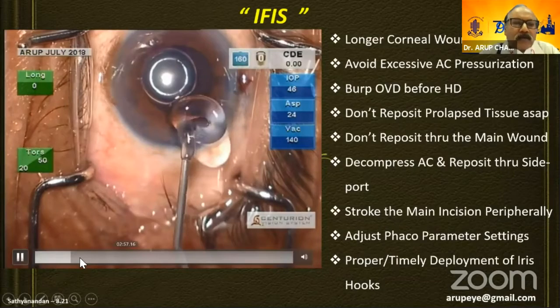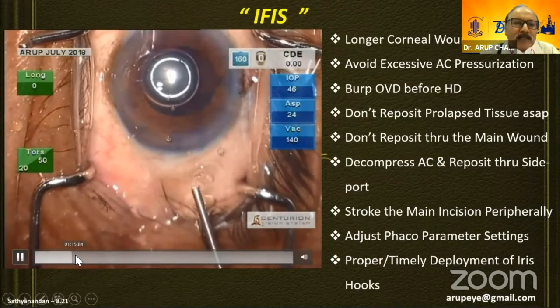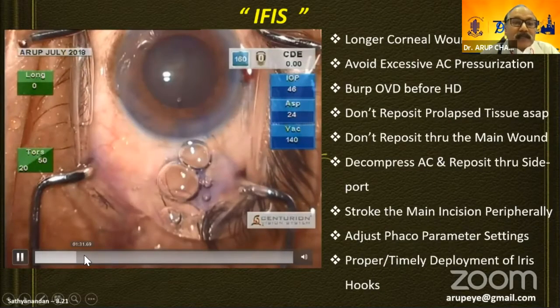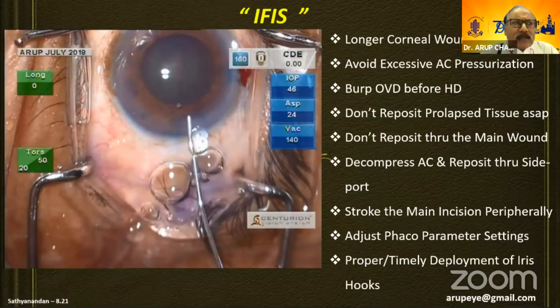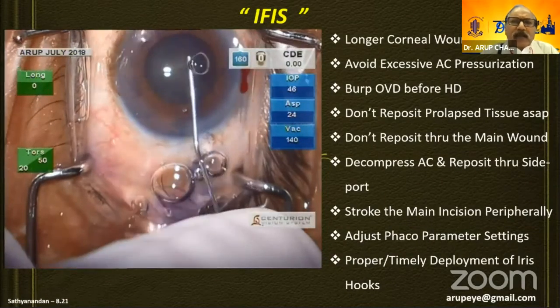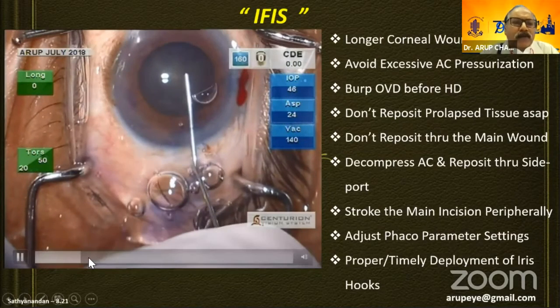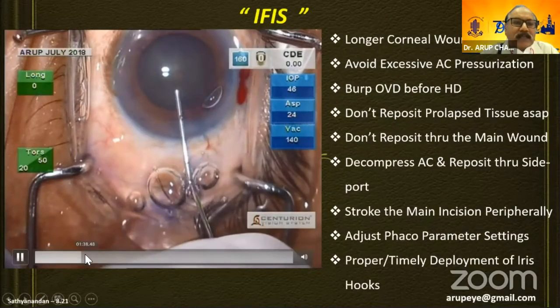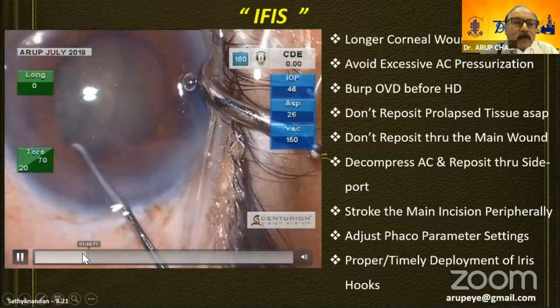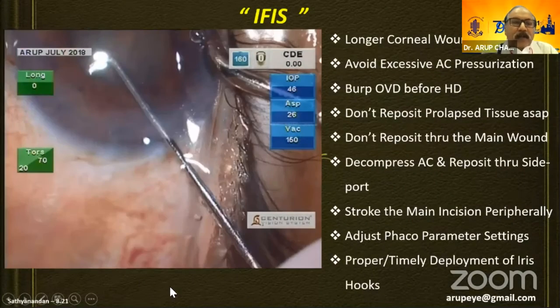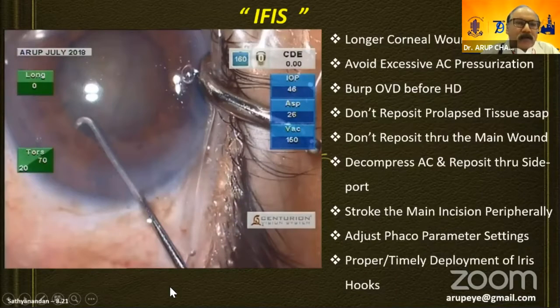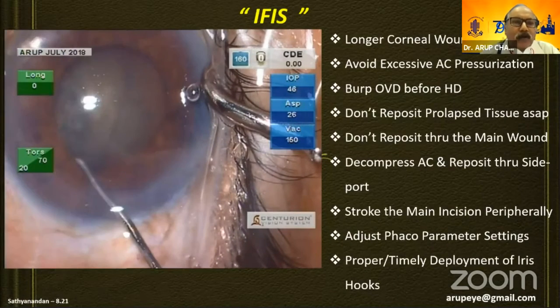I used viscomydriasis. Viscomydriasis also works for you to get a good rhexis, as you see here. Once you get a good rhexis, even if you land up in trouble, things may still be manageable. So you have used viscomydriasis, and the rhexis is done. Before you start performing hydrodissection, make sure that you burp out the OVD from the anterior chamber. Do not overfill the anterior chamber, either with fluid or with OVD.